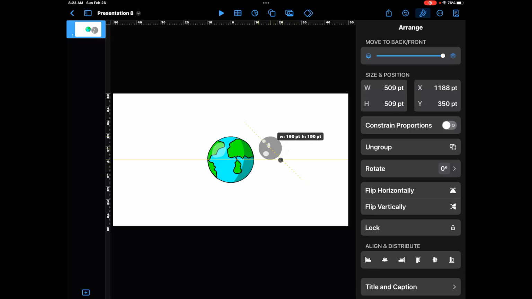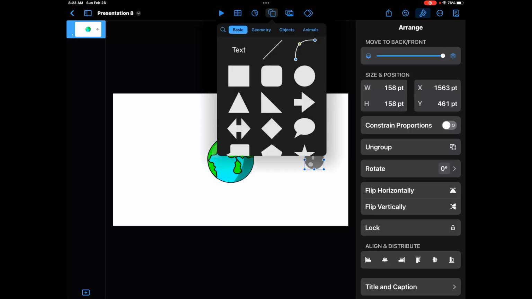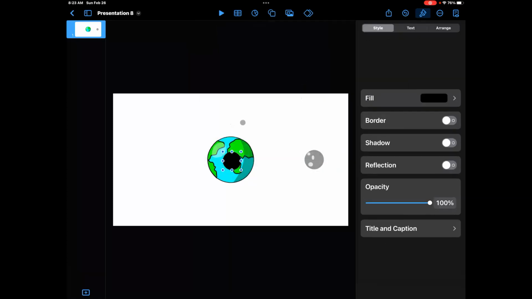Now I want to make my moon a little bit smaller because of course our moon is smaller than the Earth, maybe about that size there. And I'm going to just slide it over here just for now. Next thing I want to do, I want to add the path that the moon is going to follow. So the path is going to be a circle.